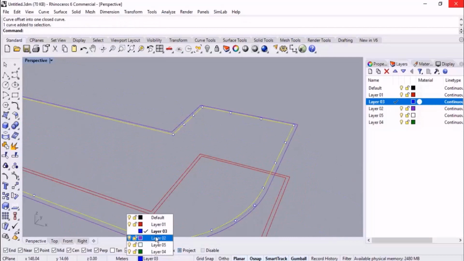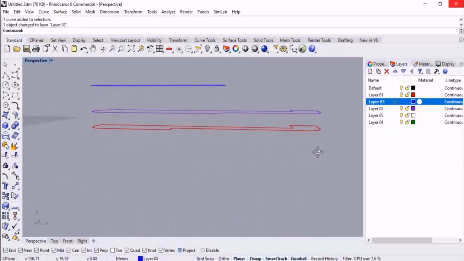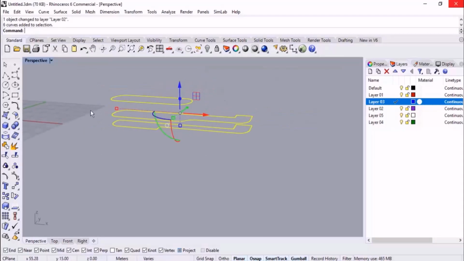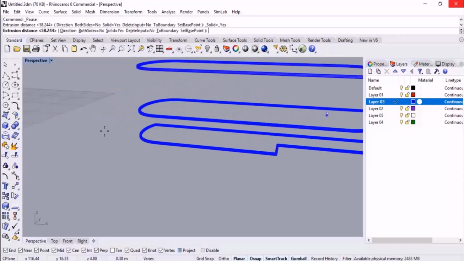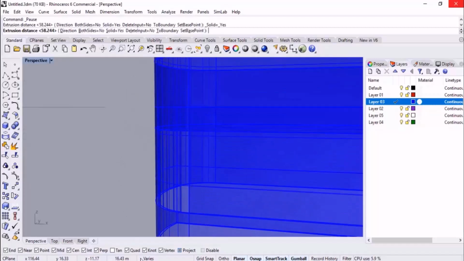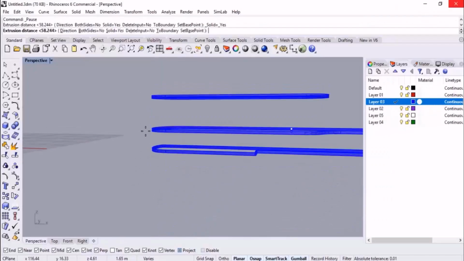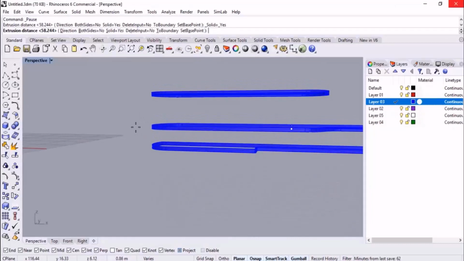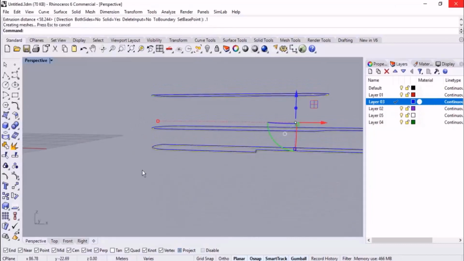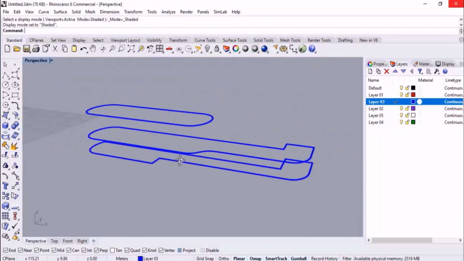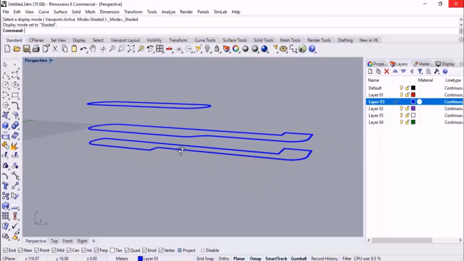This way, let me adjust the layer 2. Well done. Then we're gonna extrude them and then duplicate them. I select these 3 planes and then I extrude them. Check this out. And if we check out the image, as you can see, they are really thin. For extrusion distance, not 0.1. Check this out. I extrude them this way. Well done.